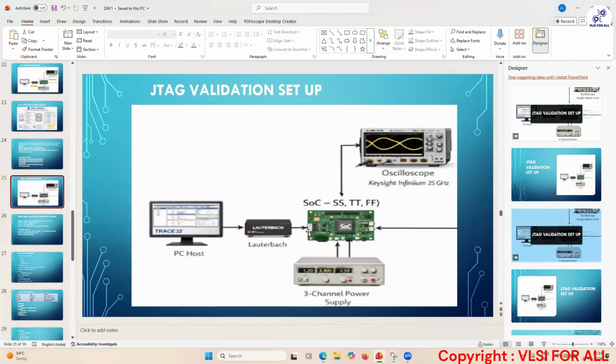Using the schematic, we'll see where TDI, TMS, and the clock and data out pins are. With the help of soldering the differential probe, golden pins will be there. After soldering, we will connect these pins to a high bandwidth oscilloscope, for example a 25 gigahertz oscilloscope.